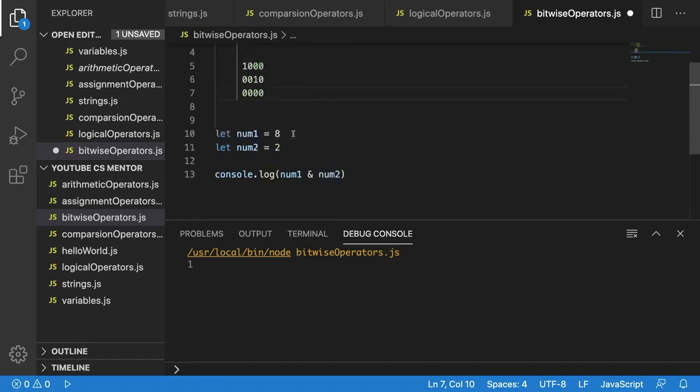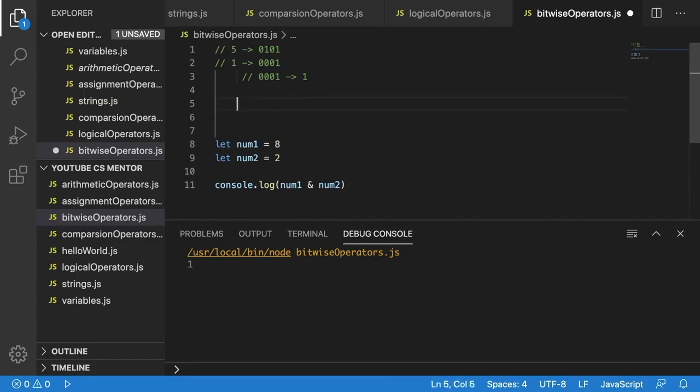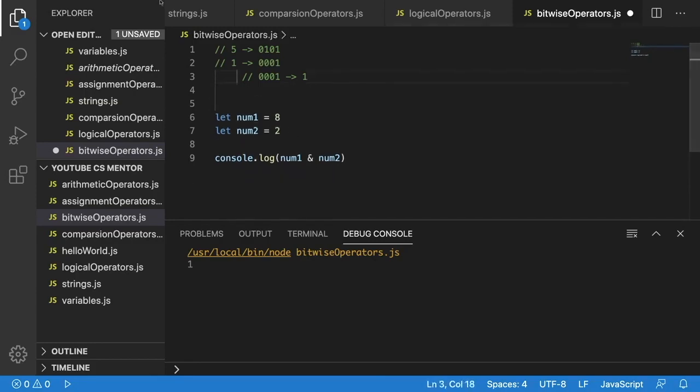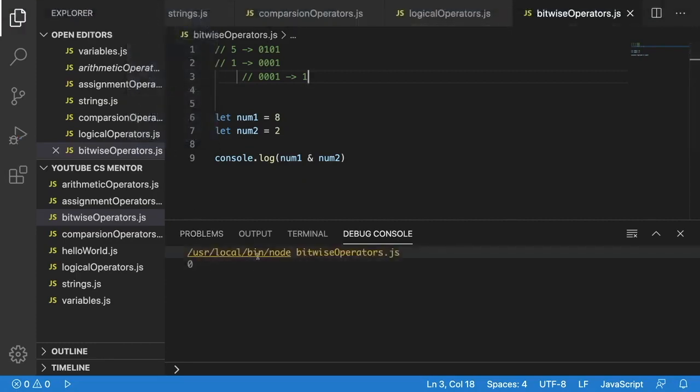So if we run this code, does that mean we're going to get 0 as our output? Well, let's check it out. I'm just going to get rid of this here, because if we don't, we'll get a compiler error and we won't be able to run our code. Once I've got rid of that, I'll hit the run button, and we can see that we actually do get 0.